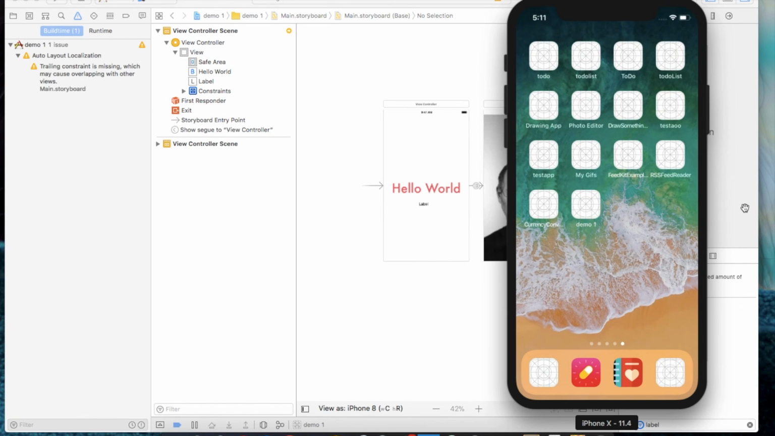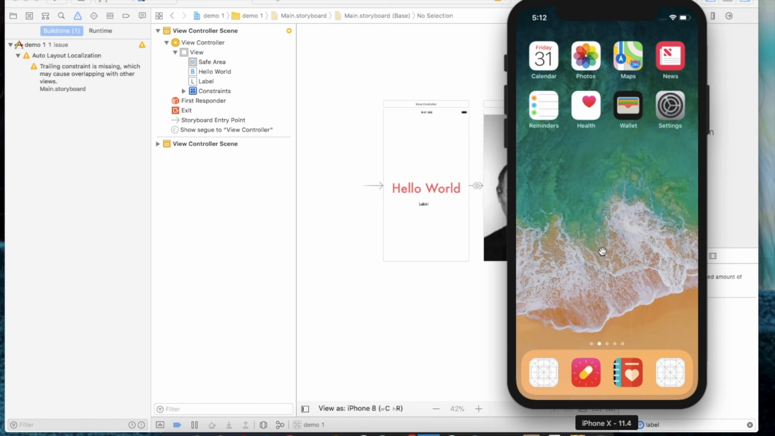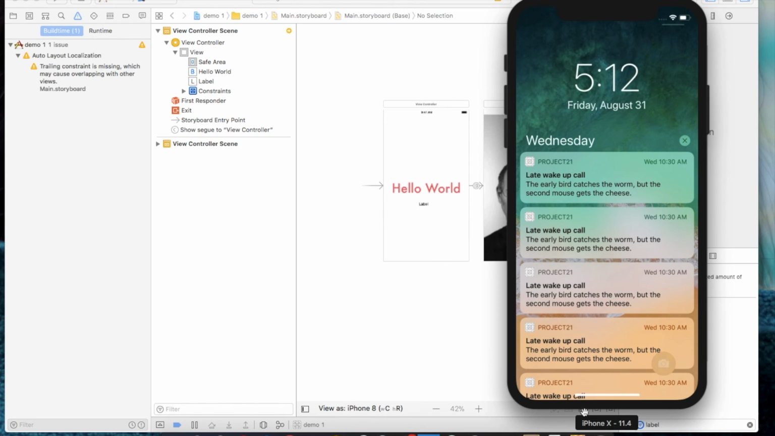Let's go to home. This is an emulator. You can run the whole device like your own device. Anything you can do.